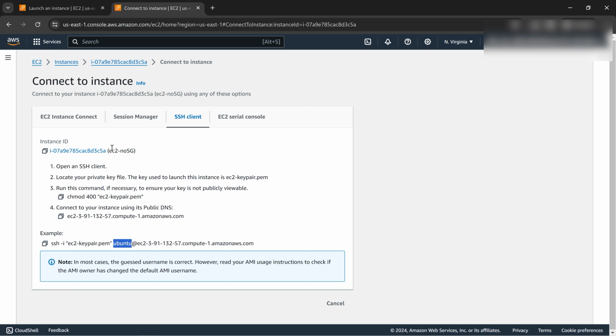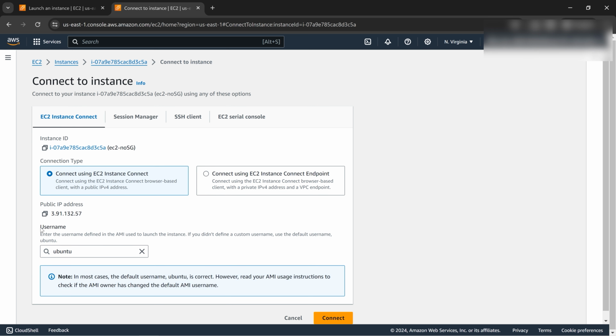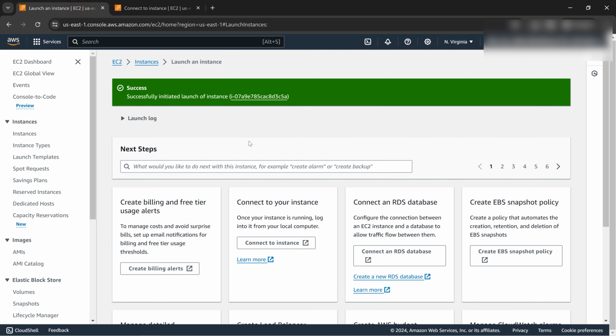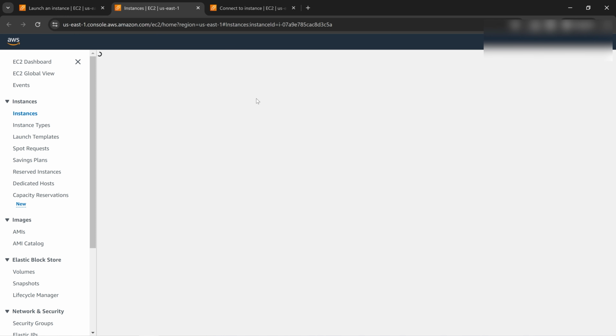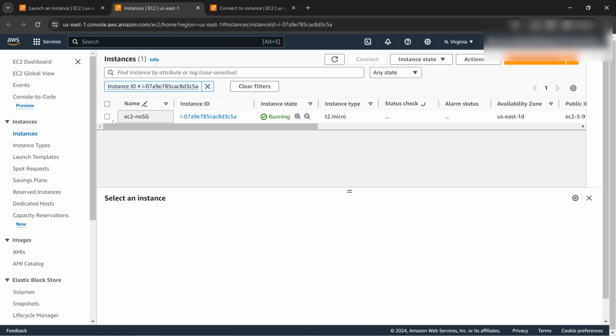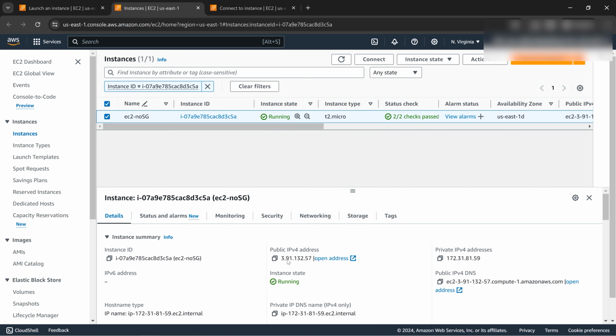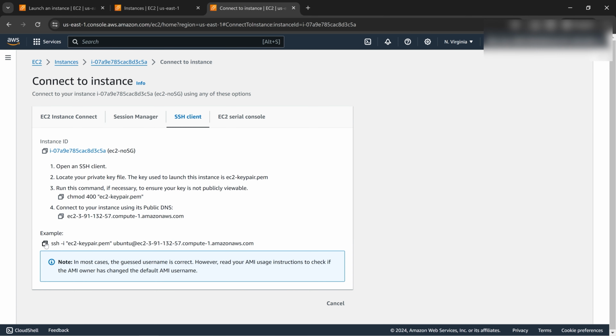Ubuntu is the username. We can cross verify this here. See, the username is Ubuntu. This is the name, and here 391, this one is our public IP address. We can see that as well. Let me show you once again. If I select the public IP address here, see, 3.91.132.57. So let me copy paste this and try to SSH into this machine.